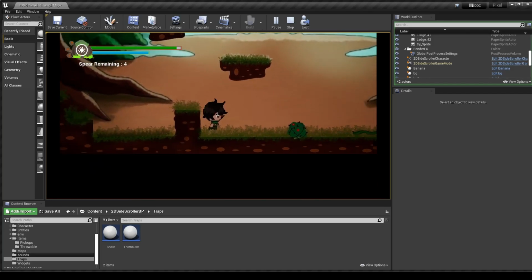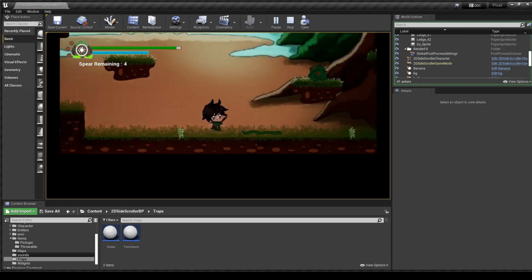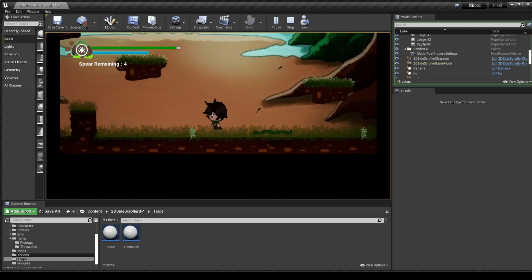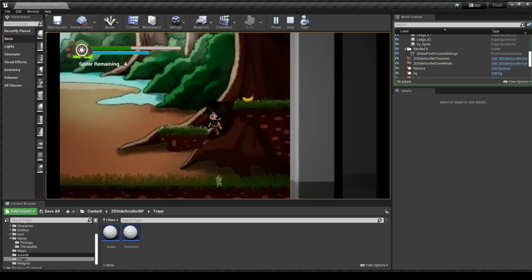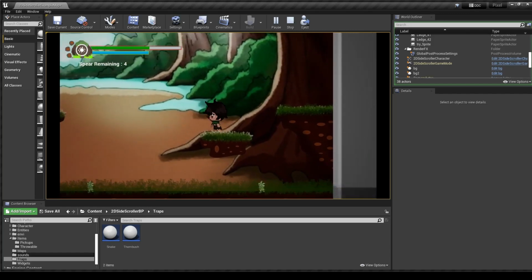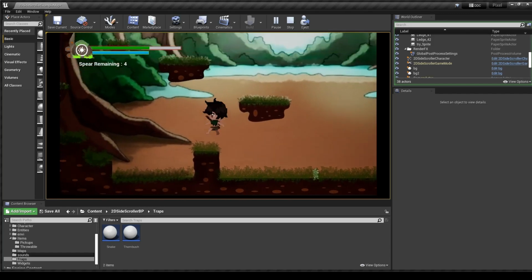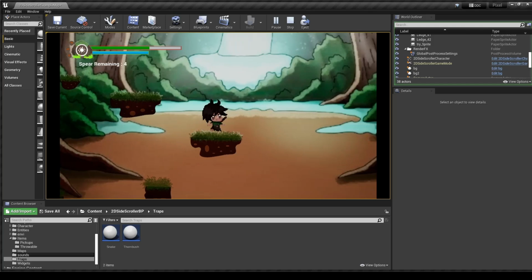Now, the player must use their skills and wit to traverse the forest without facing danger. That is all for our level design.